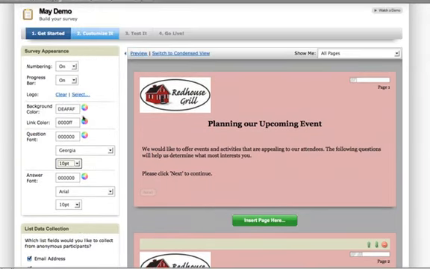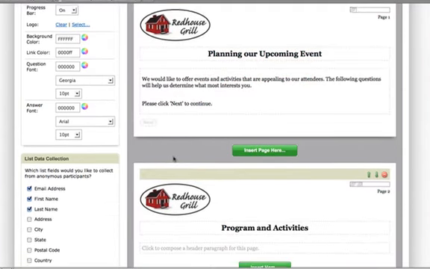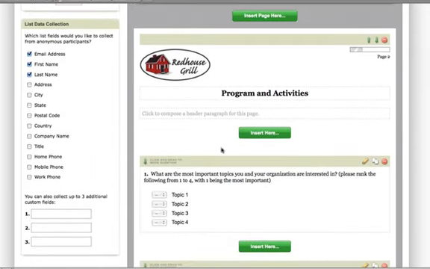Let me go ahead and change my background color here to white, because that pink color is kind of annoying. So you have some options on setting up your survey in here.